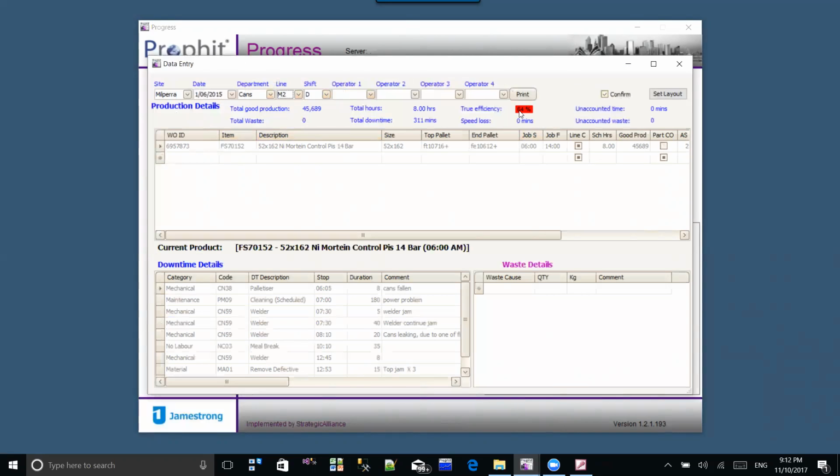The efficiency was 64%. They produced 45,000 units. They ran for 8 hours. They had downtime of 311 minutes, so a massive amount of downtime. They had no waste recorded. So on the work order 658, etc., the item that they ran was FS70152, which is a 52162 can. Looks like it's a Mortine can. The various pallets and ends.